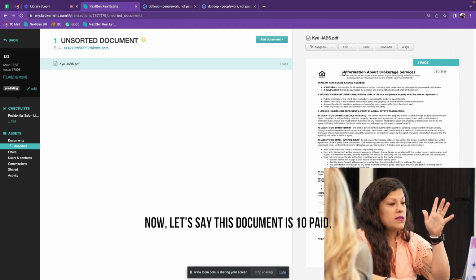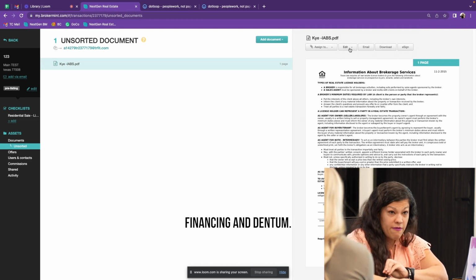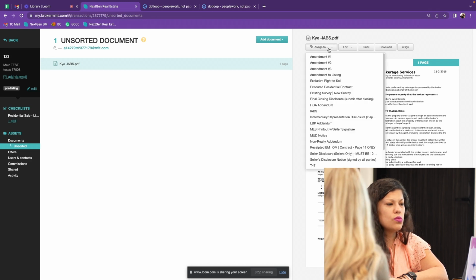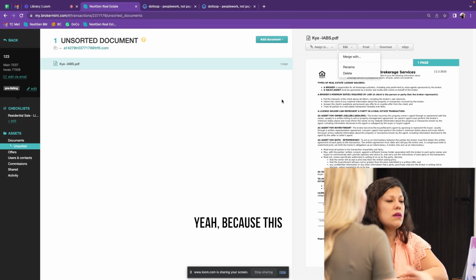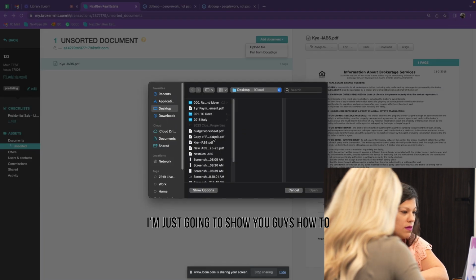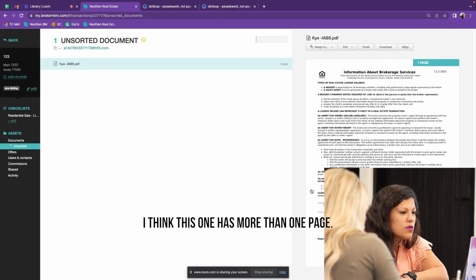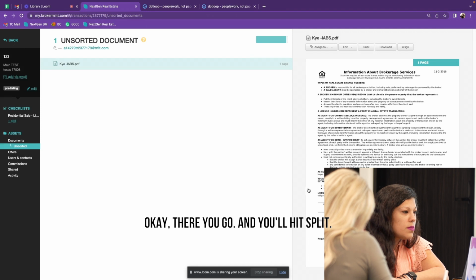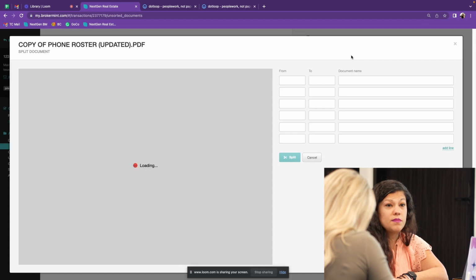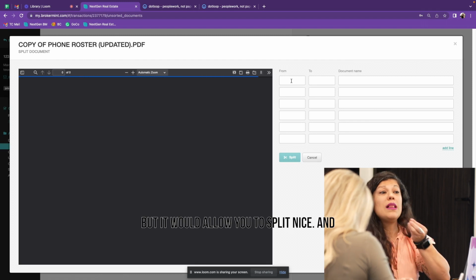Now, let's say this document is 10 pages, the contract and the third-party financing addendum. You'll hit edit. You need to upload one that has multiple documents, because this one's one page. Upload file. I'm just going to show you how to split up a contract now. I think this one has more than one page. There you go, and you'll hit split. It will be a little bit tedious, but it allows you to split.